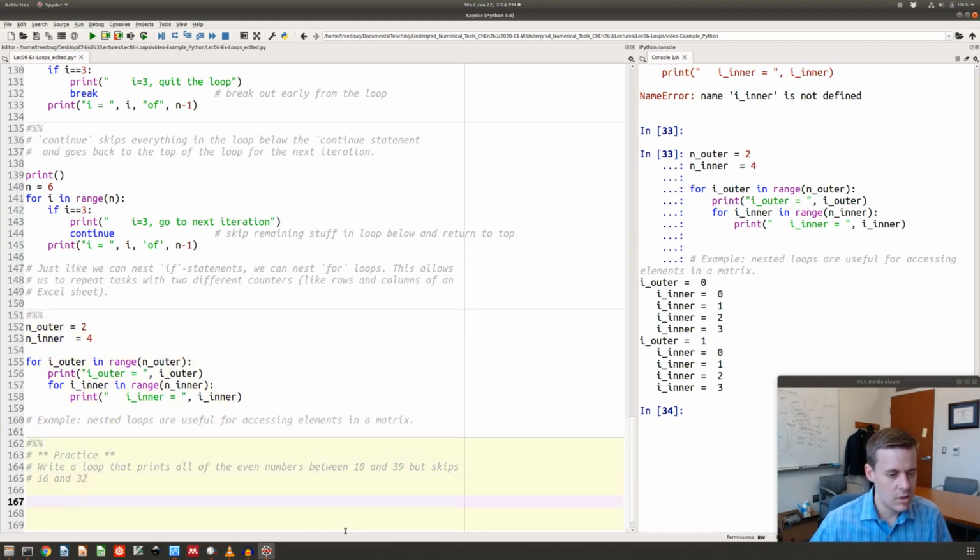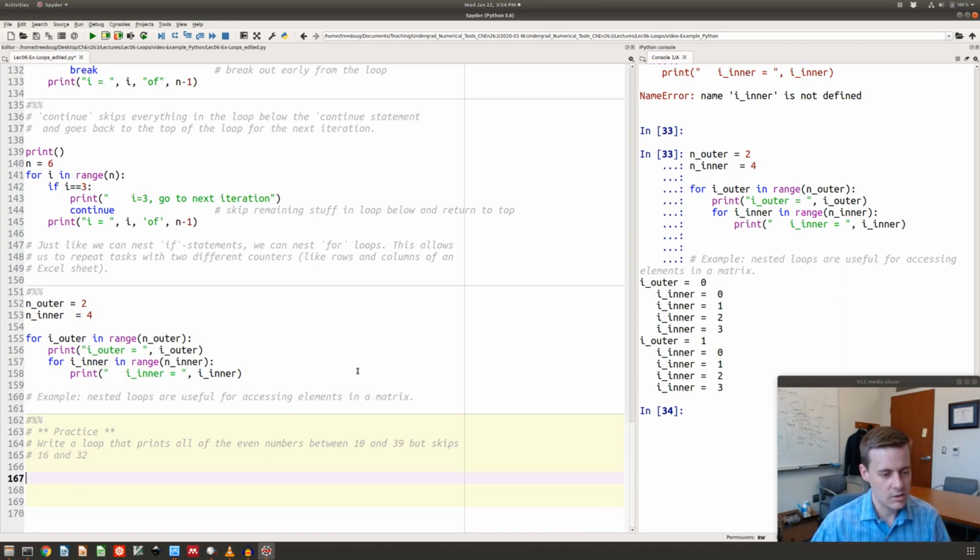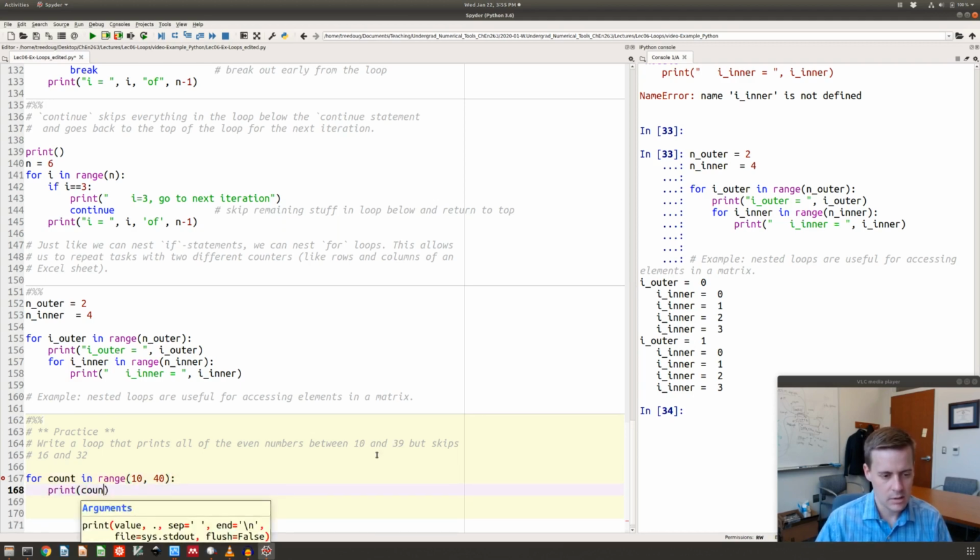All right, so here's some practice to do. Let's do this one together. It says write a loop that prints all of the even numbers between 10 and 39, but skips 16 and 32. Okay, so let's do for count in range, we want to go from 10 to 40, right? Because that'll count us between 10 and 39. Okay, and we want to print count.